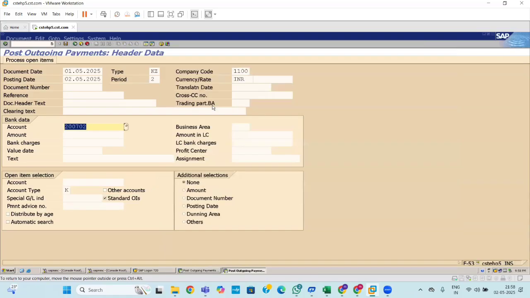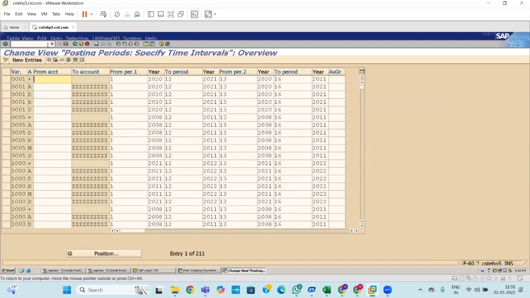So now the payment terms are not updated. Here one document is 550,000. Value date, today's date. Sorry, FB60, I'm sorry. Slash n FB60.